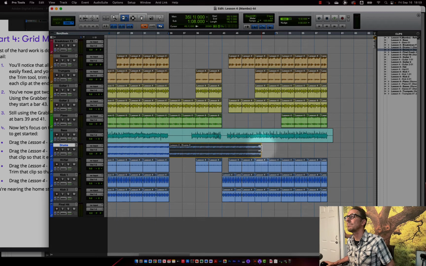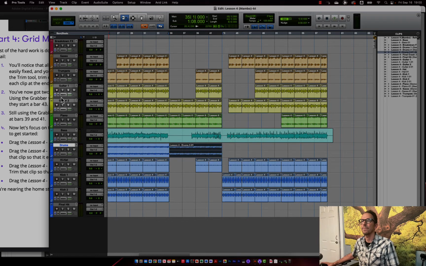And because we're in grid mode, as you can see, it's very easy to do that. Again, look at your start and ends up here. You want this to end at 43. Boom, just like that.